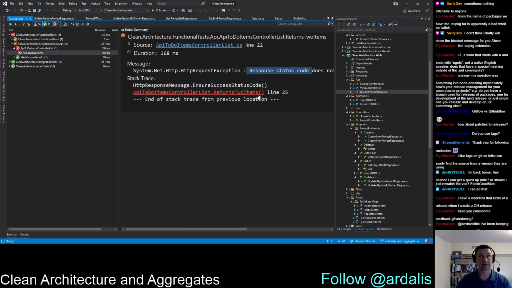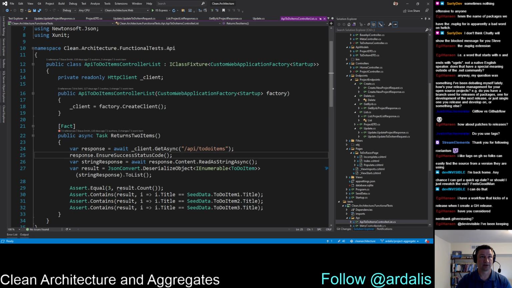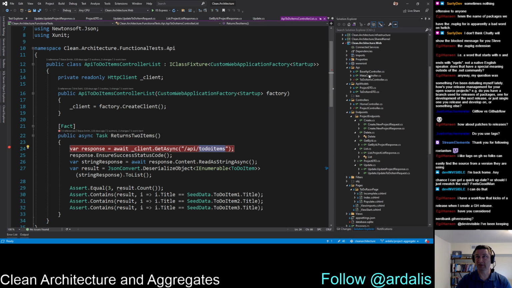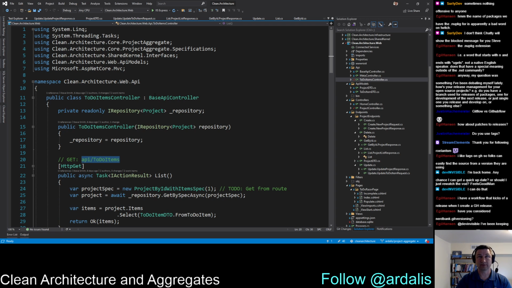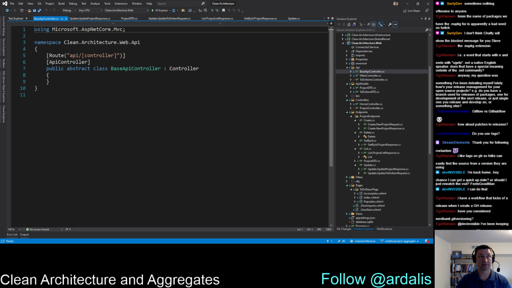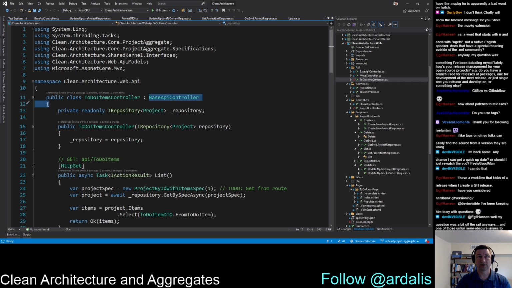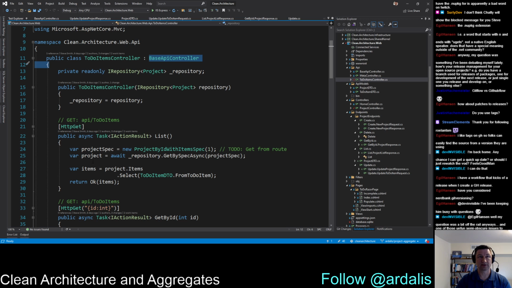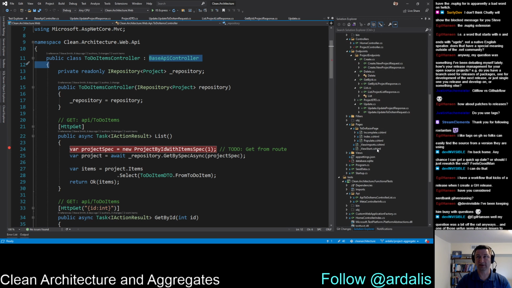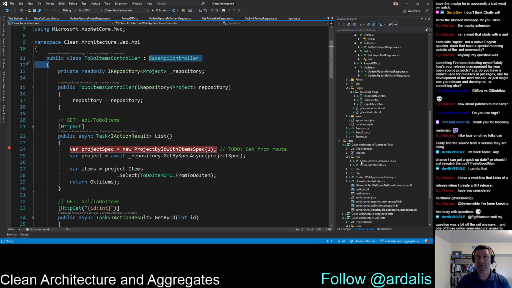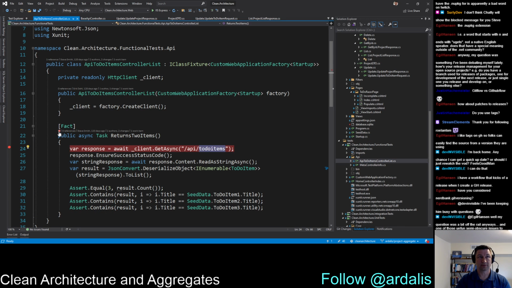Status code's not success. Line 25. Okay, so when we say GET API to-do items, you're not working. So let's see what happens, because that really ought to be hitting API to-do items. This is a base API controller. Base API controller says API controller. Should be API slash to-do items. There's my list. There's my spec. Breakpoint that. Come back to my test. Here. And let's debug our test.